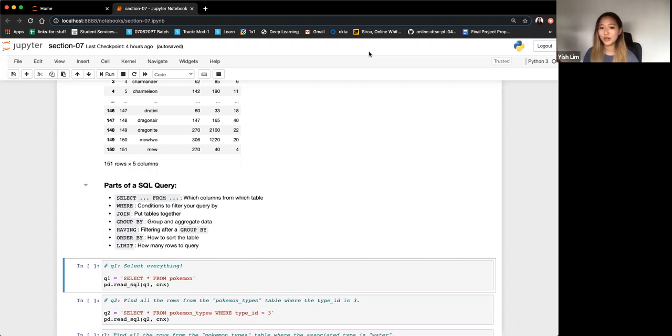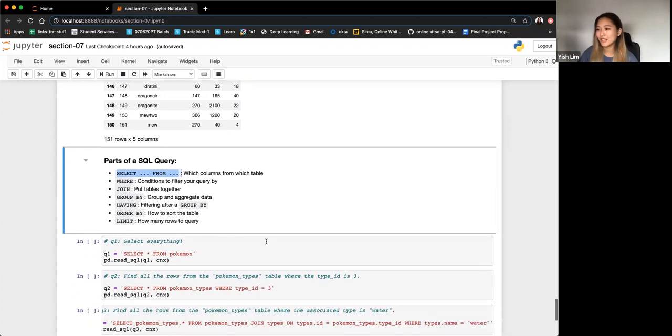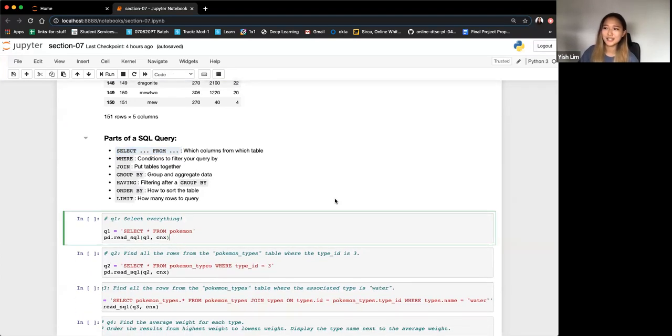When you're querying, you're basically joining tables together or filtering out the specific information that you want, giving them specific conditions. You can order them, and you can even limit how many results you want back. So the main ones to start: select and then from. Every SQL query starts with a select from. The one that we just did earlier, select star from Pokemon, selects everything.